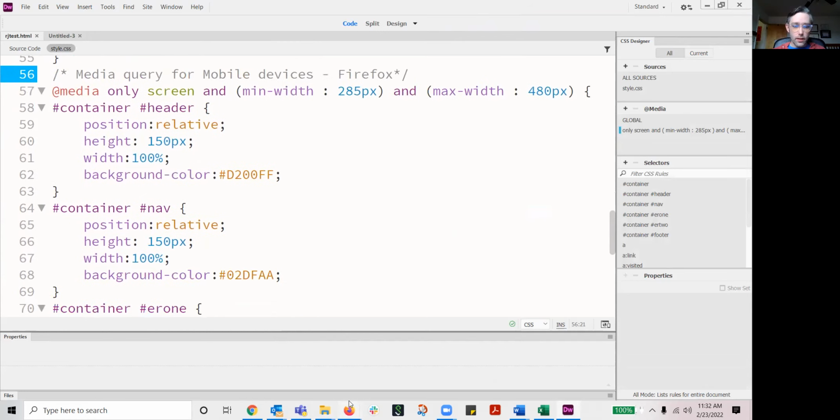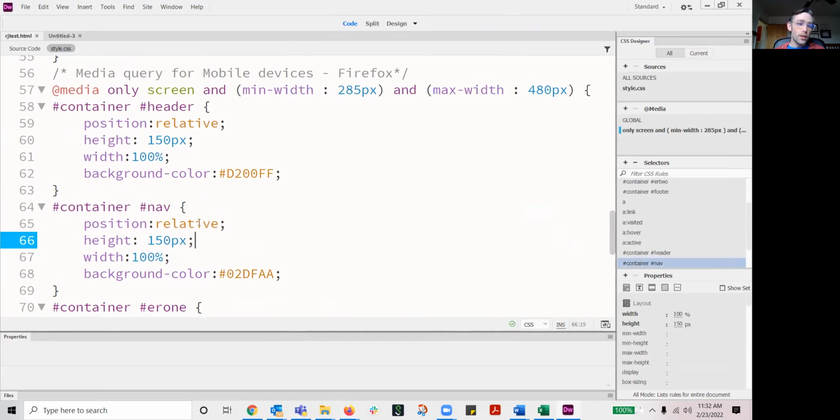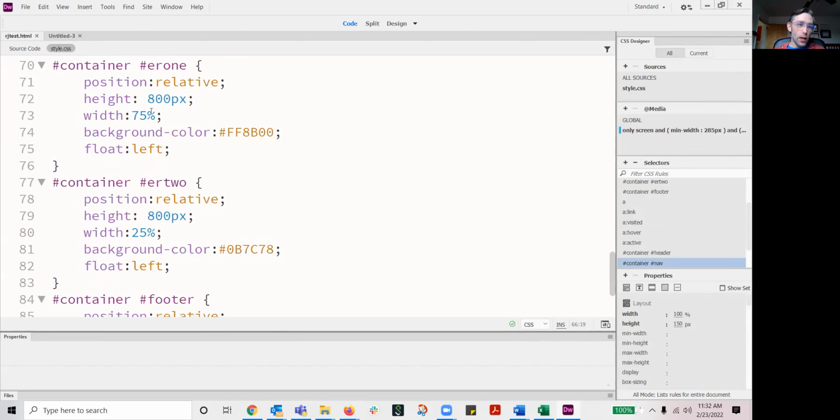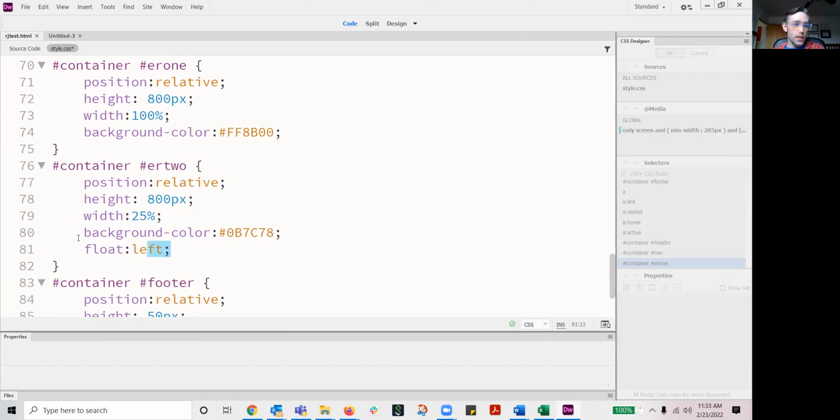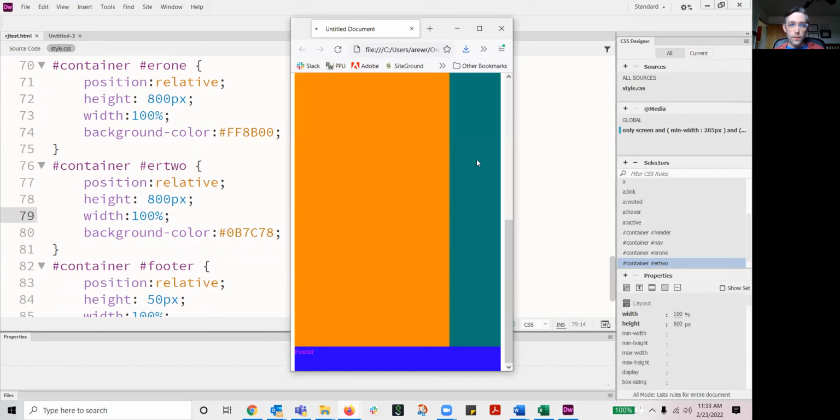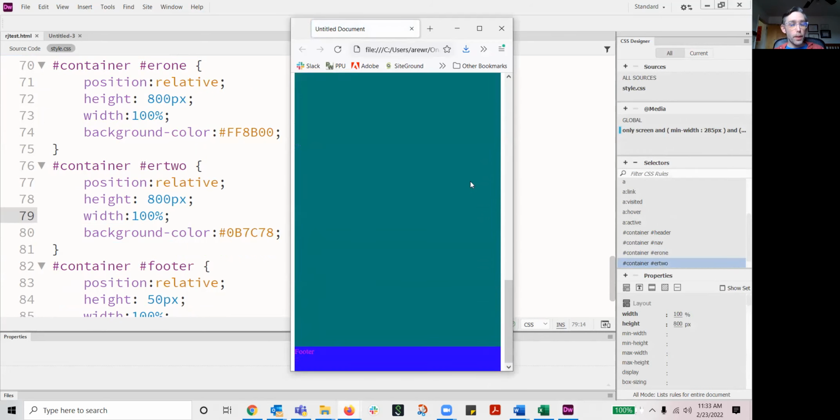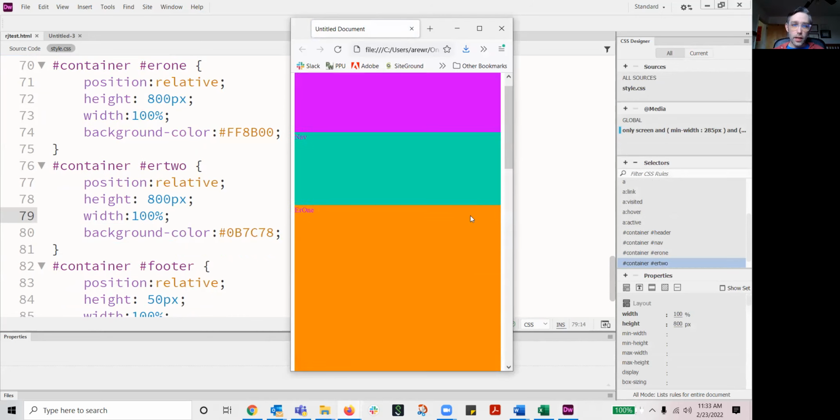So I don't want the sidebar here though. That's a problem, okay? So I'm going to go down to ER1 and I'm going to set the width to 100% and I'm going to delete the float. I'm going to go to ER2, delete the float, and then also set that to 100%. Let's go back to Firefox and hit refresh. And now everything is row based. So with responsive design, you don't really want a 75-25 split, so you have two columns side by side. You really want to break it down in rows.